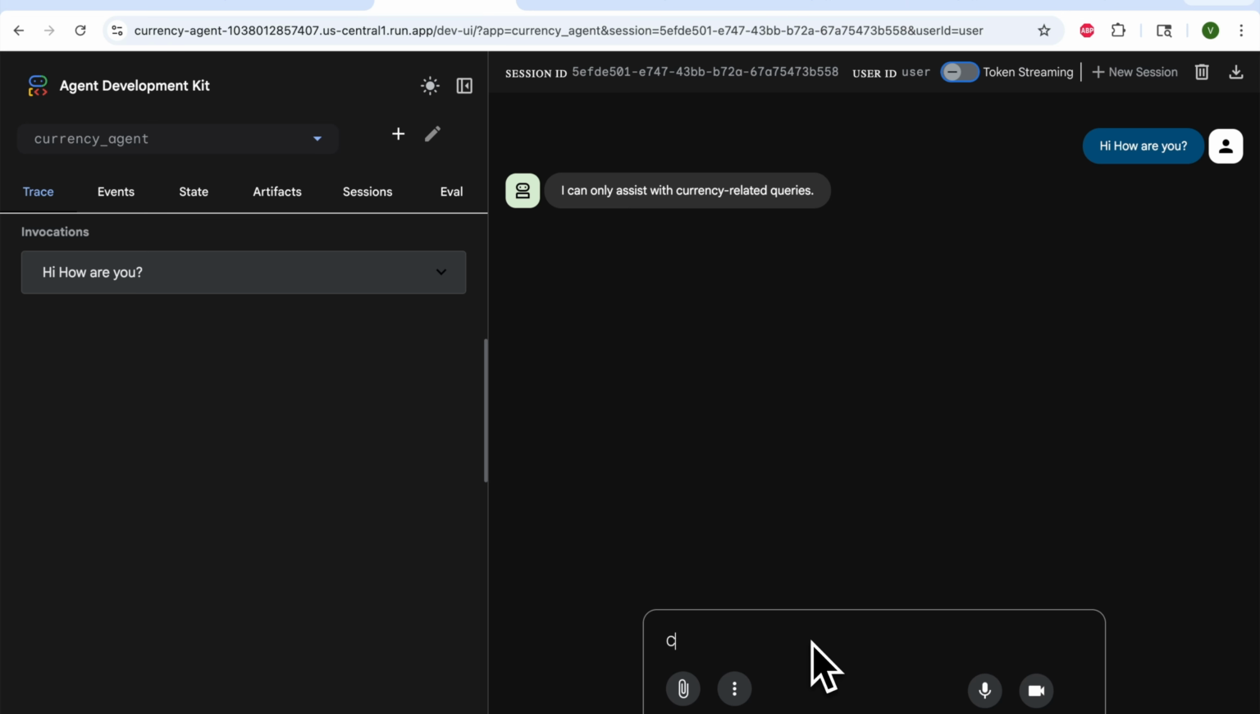Now let's do the real test. Convert 100 USD to British pounds. All right, so that's our second query. This second query requires the agent to recognize that it needs a tool for the execution, and it needs to create the OIDC token to successfully authenticate with our MCP server and perform the tool calling and get back the result.